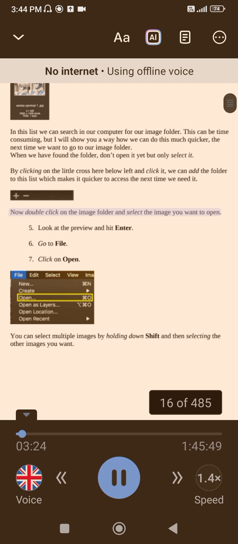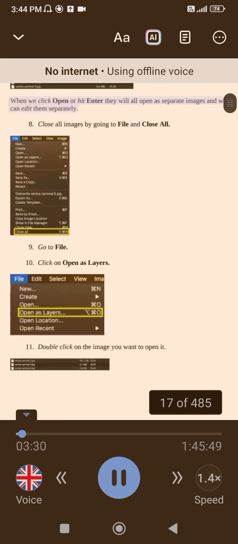Now double-click on the image folder and select the image you want to open. 5. Look at the preview and hit enter. 6. Go to File. 7. Click on Open. You can select multiple images by holding down Shift and then selecting the other images you want. When we click Open or hit Enter, they will all open as separate images and we can edit them separately.